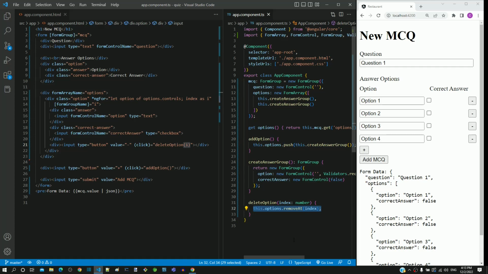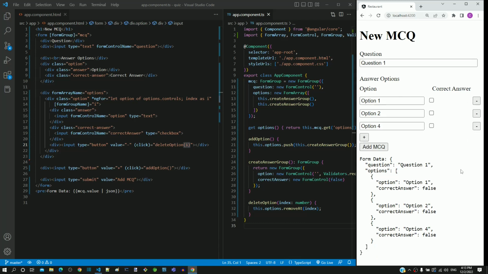Let us now check how this works. In the web page, I have already added 4 answer options. Let me click on the delete button for the third answer option, and we can see that the respective answer option is removed. Pause the video here, include the click event in the delete button, then include the respective function in the component class and check if deletion works as expected.